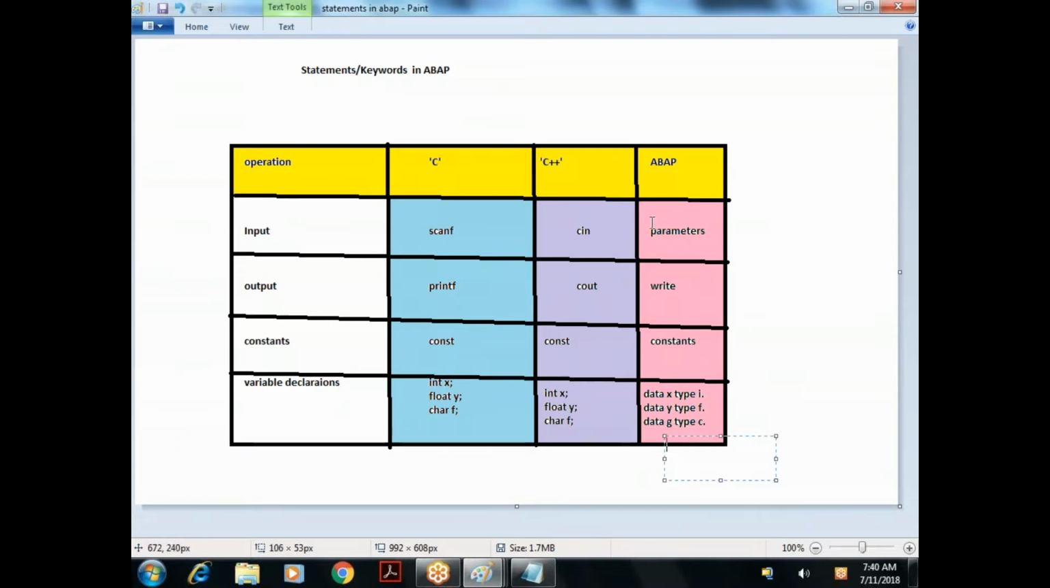Okay, so these are the basic statements: parameters, write statement, constants, and data. These four statements, these four keywords, we will be using in almost every requirement. That's why I drafted it separately. But it doesn't mean that we have only these four. We have hundreds and thousands of statements. So all those things we'll be using. It depends on the experience and exposure. But these are the four keywords which we'll be using in almost every requirement. Hope it's clear. Any questions?